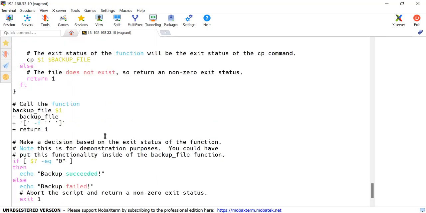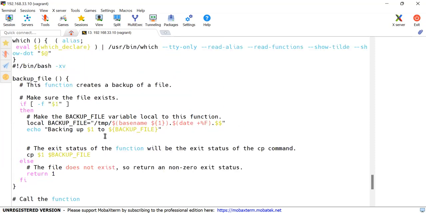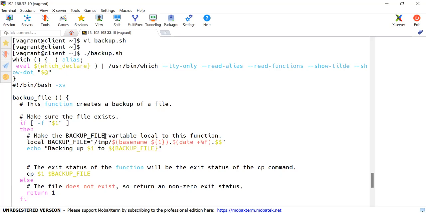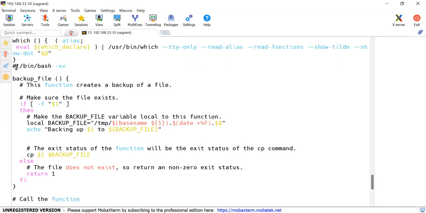Now we have more lines, but let's see what it is doing. Whenever I run backup.sh, it is showing some evaluation here. Yes, the script has been started here. With -xv, each and every line of the script it is showing.